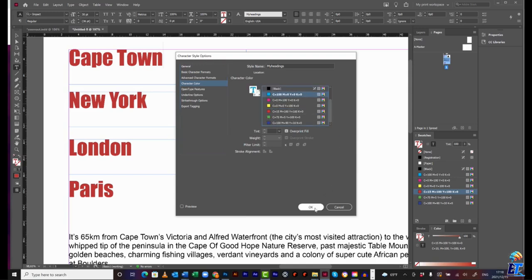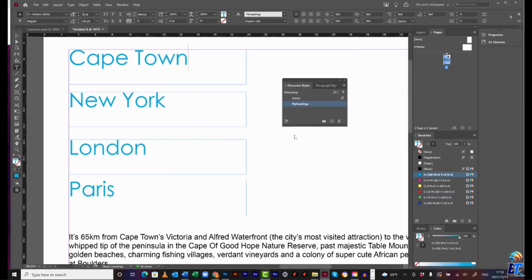And okay, and look what happens to all 4 of them. Voila. They're all updated automatically. So can you imagine the power behind this? It can just save you so much time.